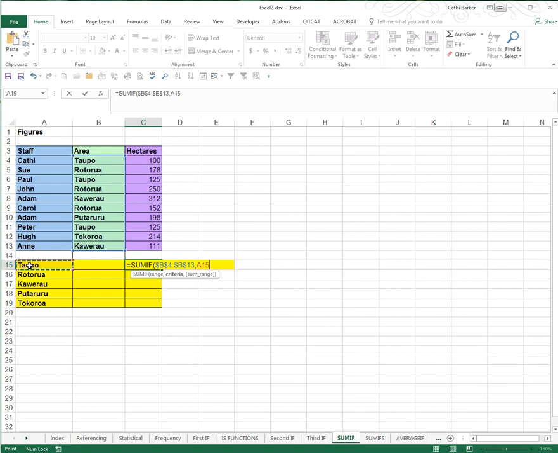I don't want to lock that in because when I fill this formula down, I want that to change to A16, 17, 18 and 19. I'll press comma so that I can enter the third and final argument. It says if I look at the range B4 to B13 and I find those that match A15, where are the values you want to sum? Well, that would be the range C4 to C13, and I'll press the function key F4 and lock that in.